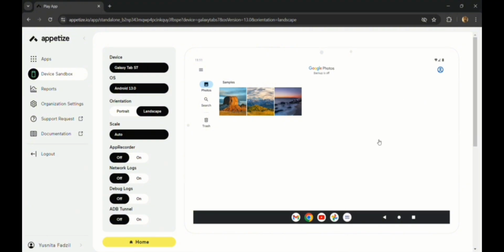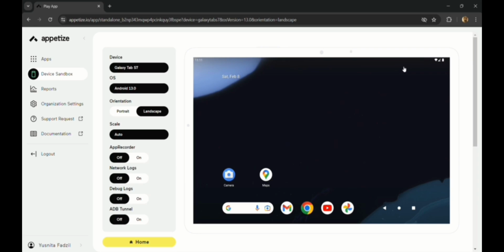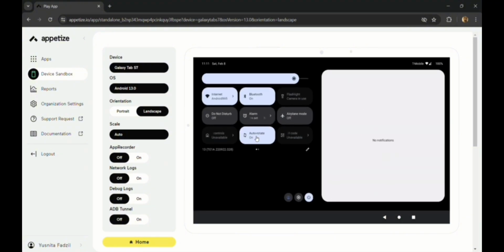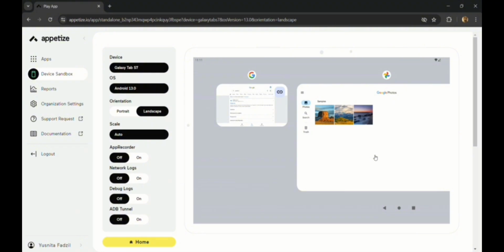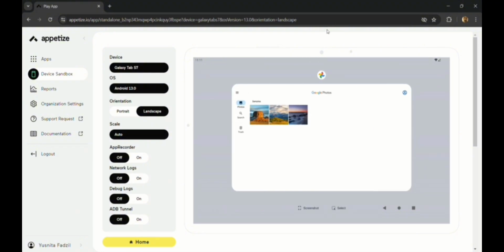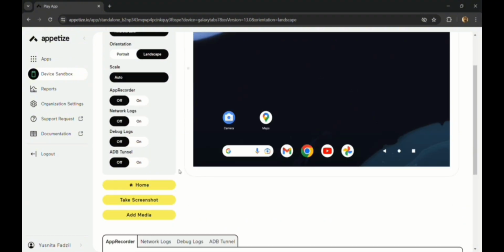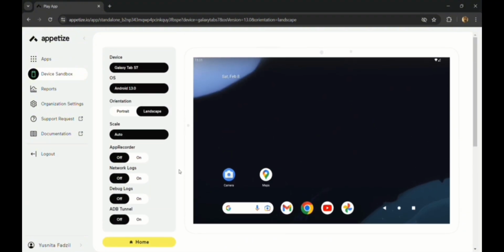Open the photos to see the image. We can see notifications and the status bar. We can also clear the apps that we opened before. That's it for this demo. This platform allows users to test mobile applications without needing a physical device or emulator installations. Thanks for watching.